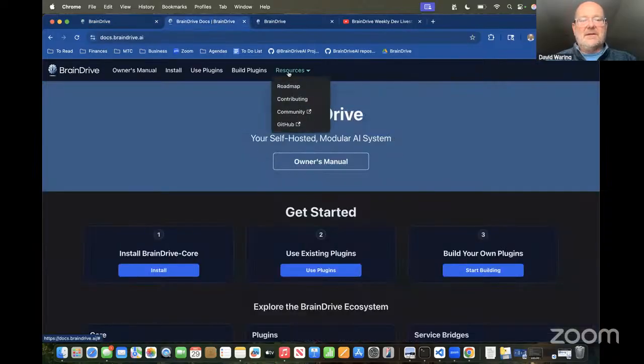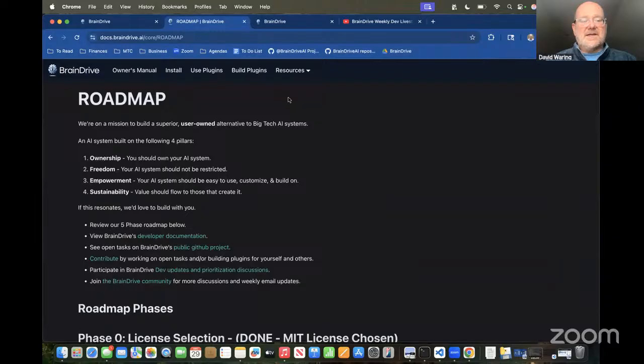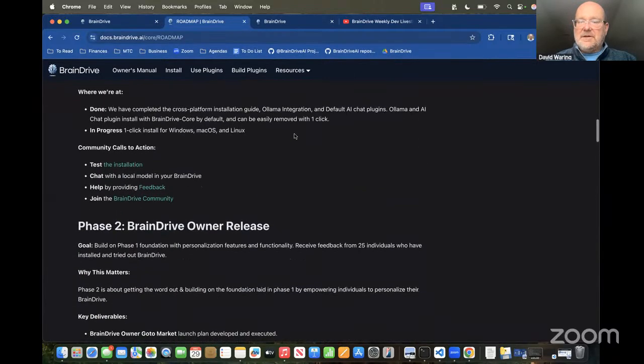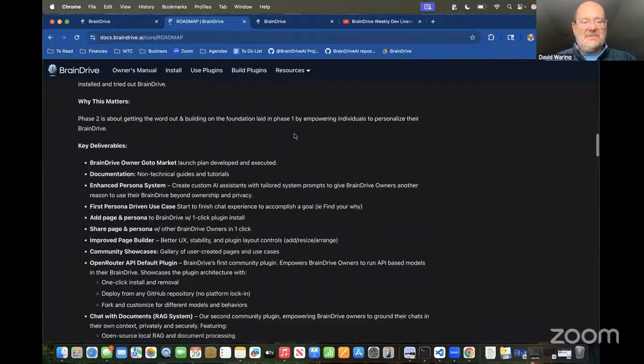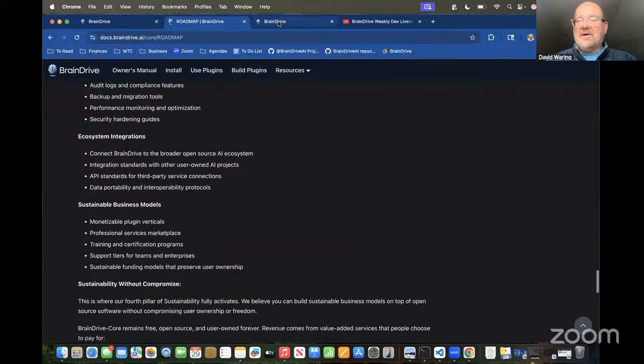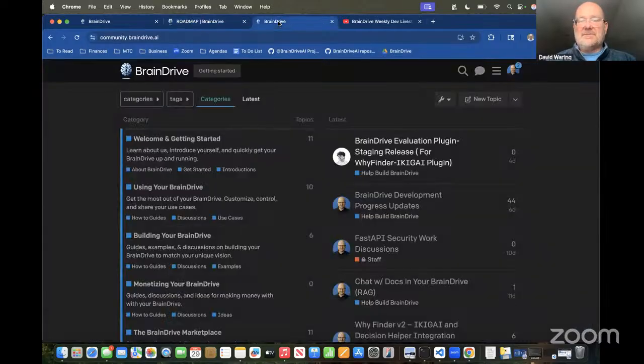And we have a publicly available roadmap on our docs.braindrive.ai site, where we have laid out how we plan to execute building this superior user-owned AI system to these big tech platforms. It's a five-phase roadmap. You can take a look at that there and learn how to get involved. And then we have our community over at community.braindrive.ai, where we also publish these recordings and have discussions around all the development aspects of BrainDrive. So we're building in public, and we'd love it if you get involved in the live streams here every Monday at 10 a.m. Eastern or over on the community.